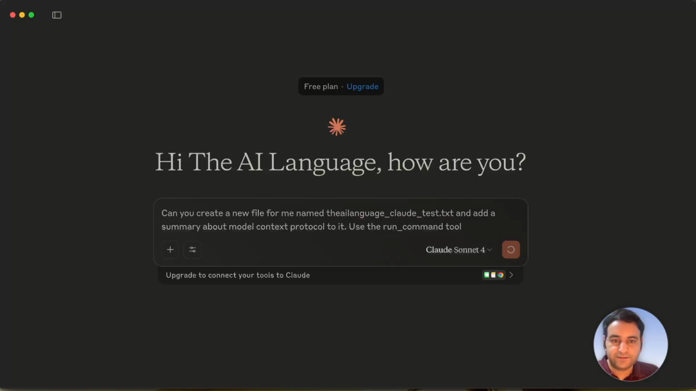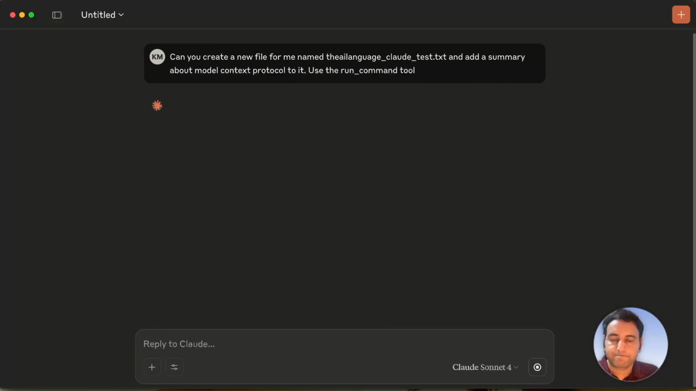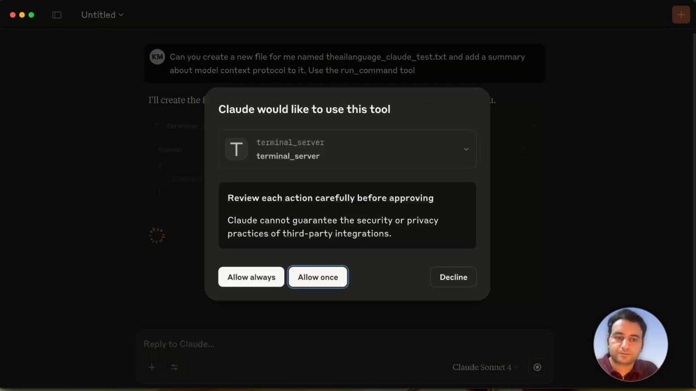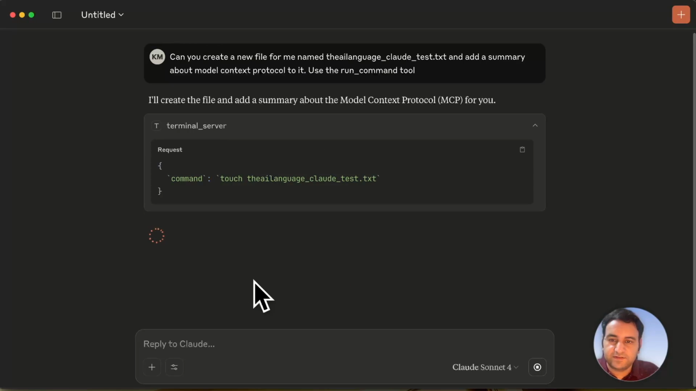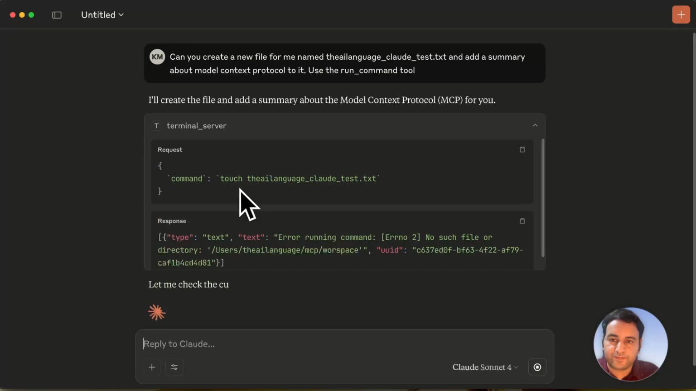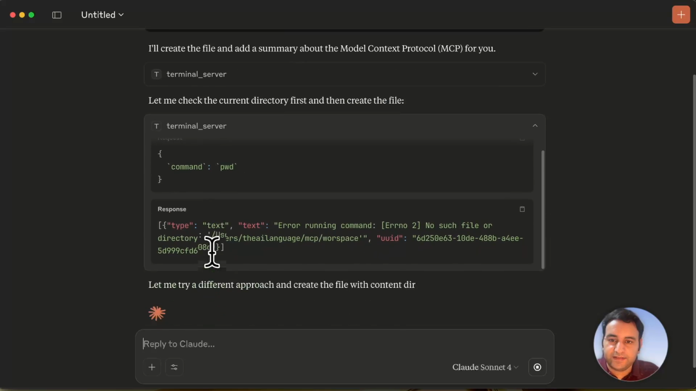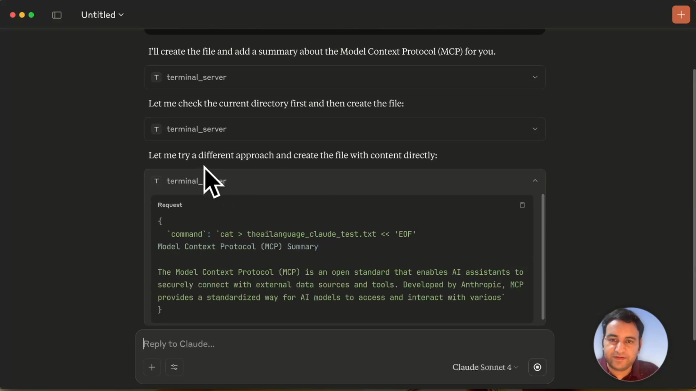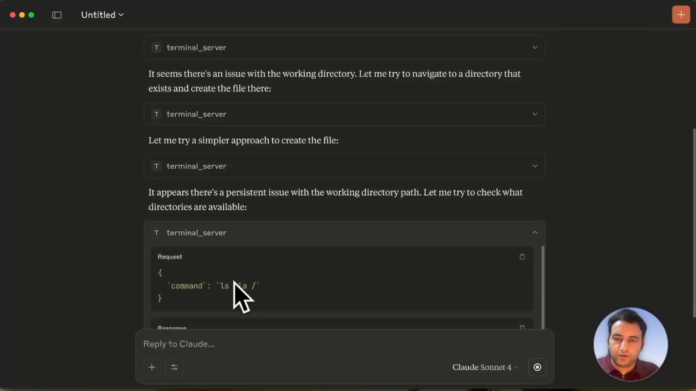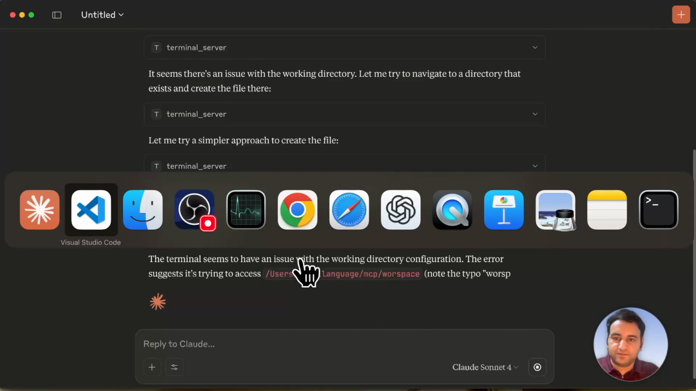So let's press enter. All right, so I'm going to allow the tool. It's terminal_server, and it's going to use the run command tool, right? So let me just click on allow always. All right, so it's created the file, right? And it's checking the present working directory. Let me try a different approach. Okay, so let me go and check the workspace again.